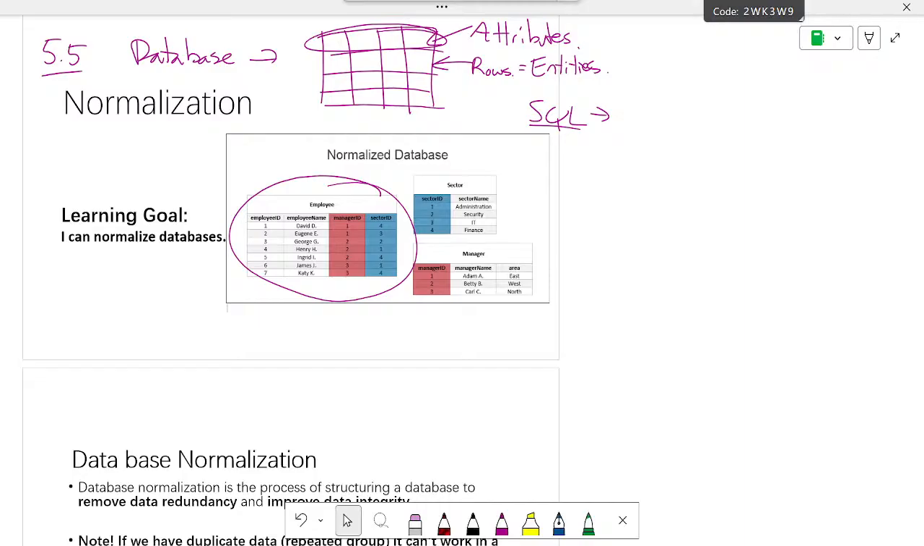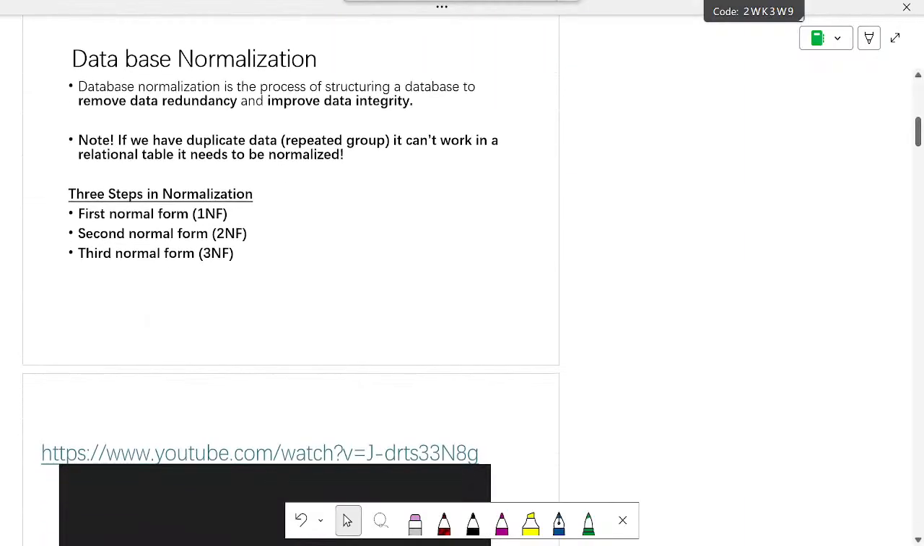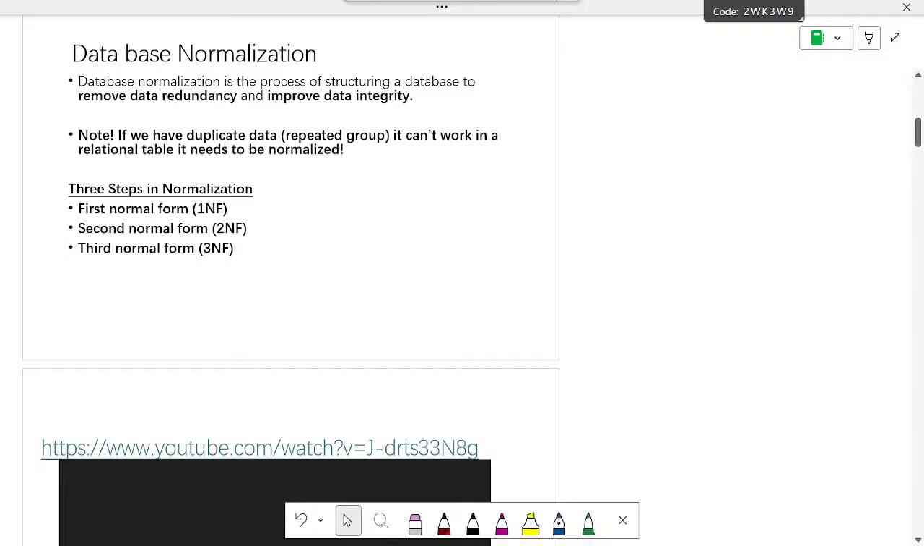So, today we're going to learn about normalization. Now, why do we do normalization? Normalization allows us to reduce data redundancy and also improve data integrity.